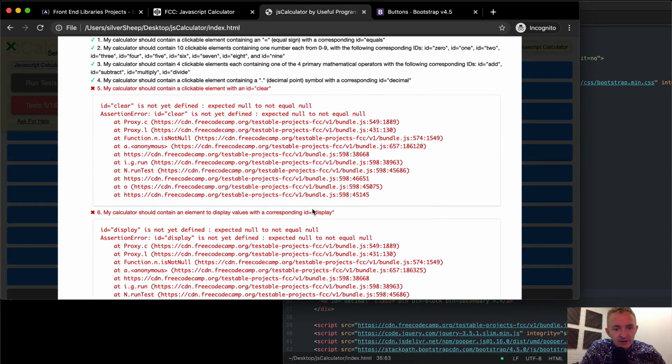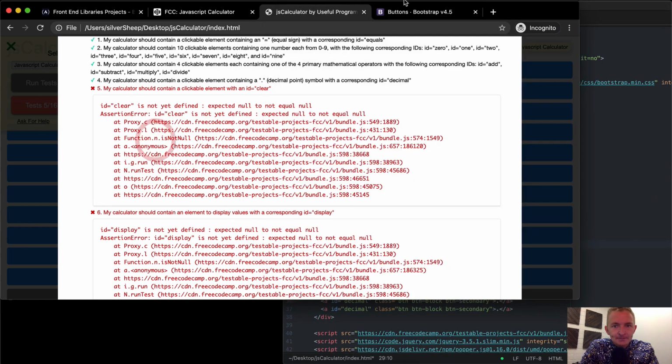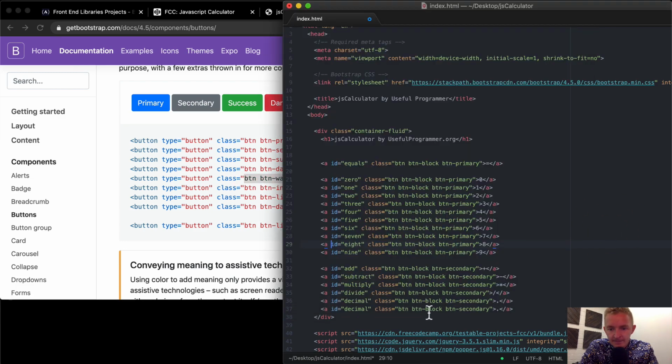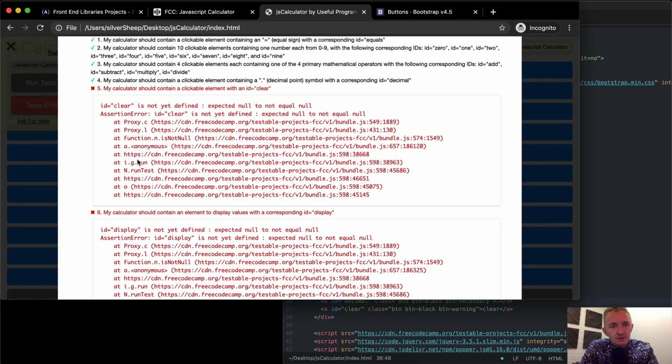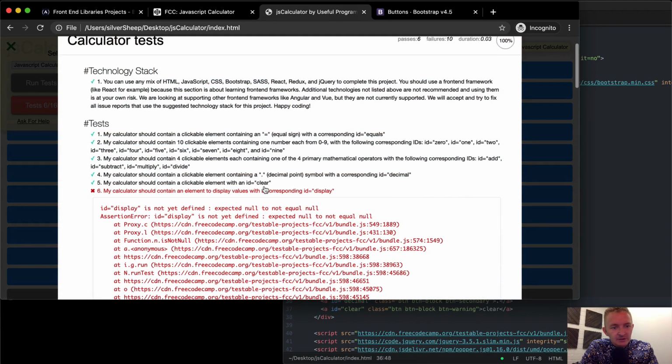And it should have a clickable element with an ID of clear. All right, so we'll do that, and we'll call this one clear. We can make it a warning, a warning text, right? So button warning, button block, button warning, and here we'll just call this one clear. And if I save this and go back to our calculator and refresh, run the tests, we see we've got 6 of 16.